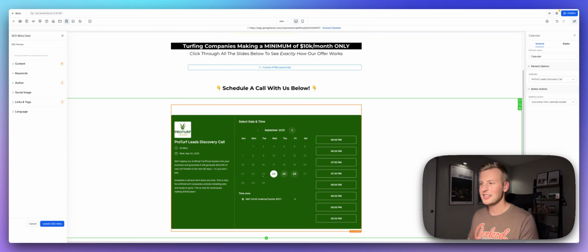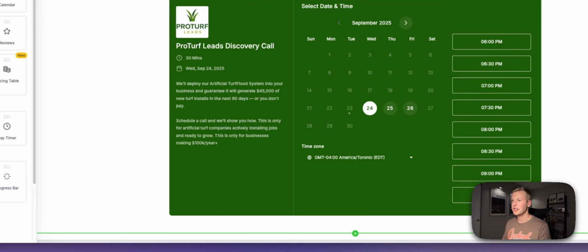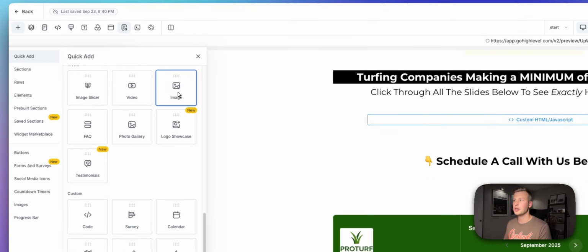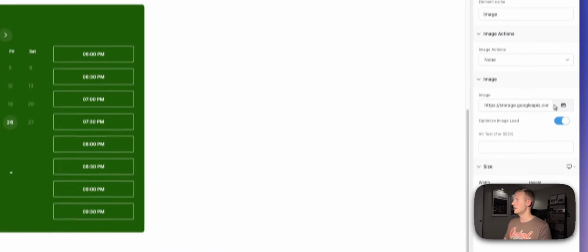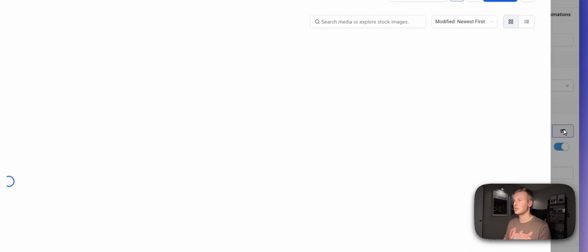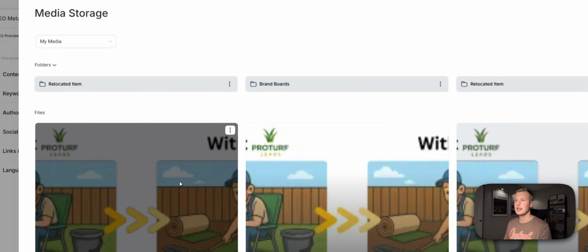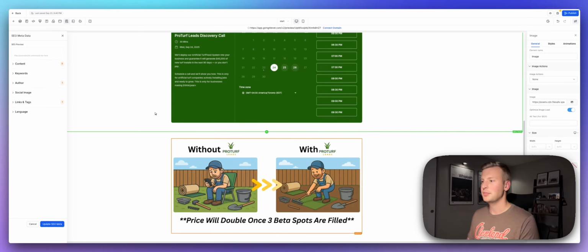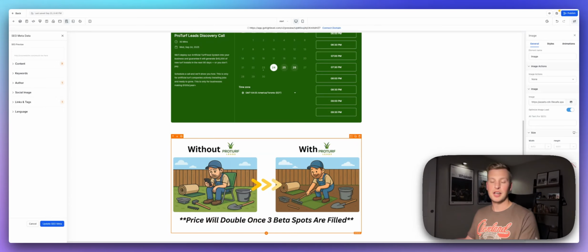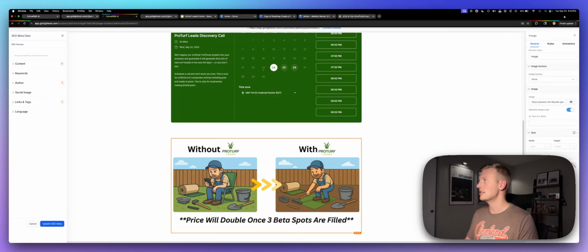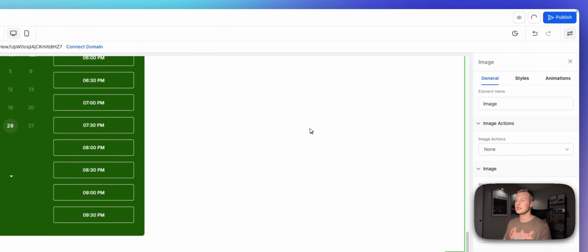So you probably got the hang of this now, but once we have the calendar in, we'll hit this green plus. We will throw in an image, go down below here. We'll then go to where we have the image section over here on the right side. I have this picture already uploaded that I, again, created in Canva really simply. And so there's my images. That is the funnel. Let's preview what this looks like.